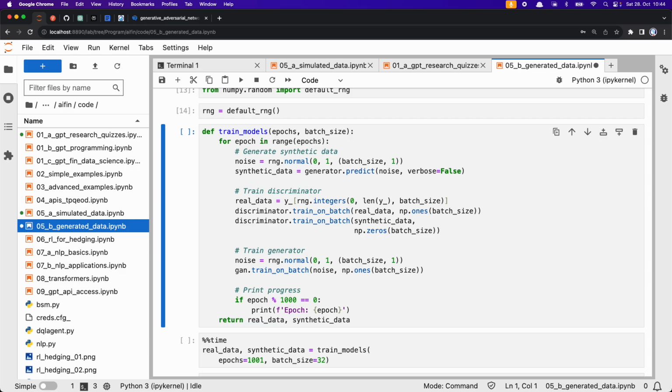Then we have the train discriminator part, where we train the discriminator. The real data is now sampled from the original data, the normalized data, with the underscore. These days I usually use the underscore to indicate normalization. And we don't do it for the complete data set. We always do it for batches of 32, 64, 128, or whatever.